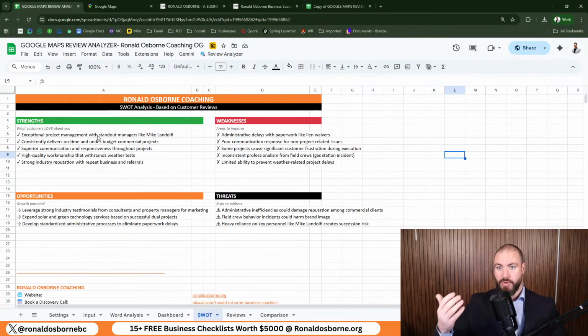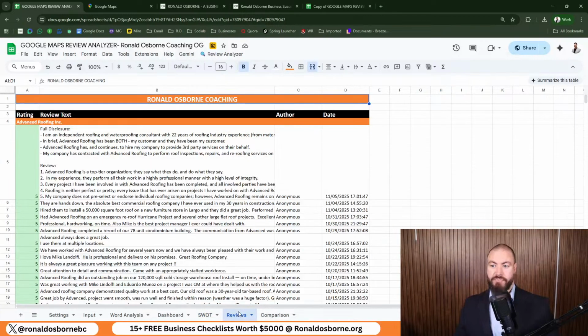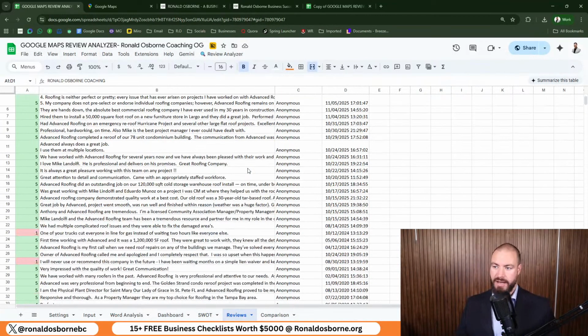So as an example, you can see what this has put out: here are your strengths, here are your opportunities, here are your threats, and here are your weaknesses. This is what the tool does. The reviews themselves, maybe you want to analyze the reviews yourself. Maybe you want to have a look and have a suss.